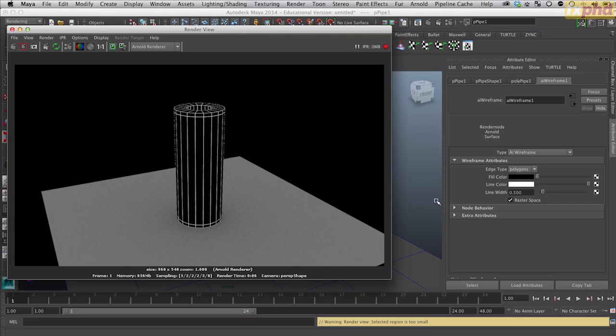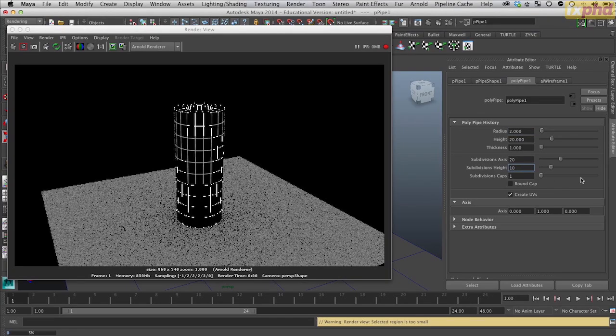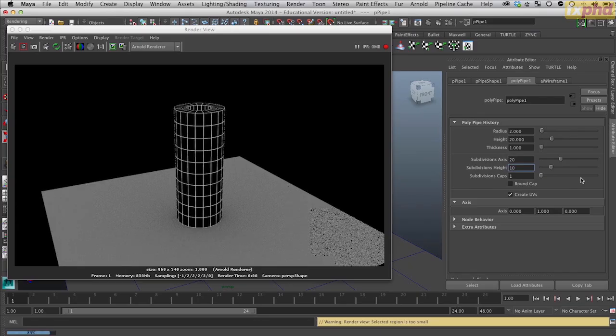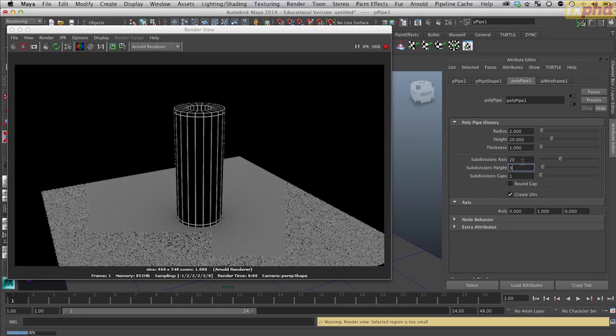The interesting thing, however, is the wireframe is directly related to the complexity of the model. So for instance, if I come in and add some subdivisions in the height, say 10, you can see immediately the wireframe then shows us that change. Okay, so again, I put it back to 3. We come back to what we have here.